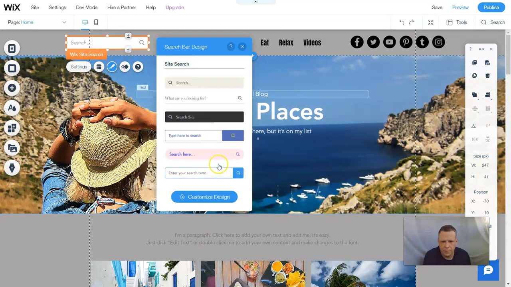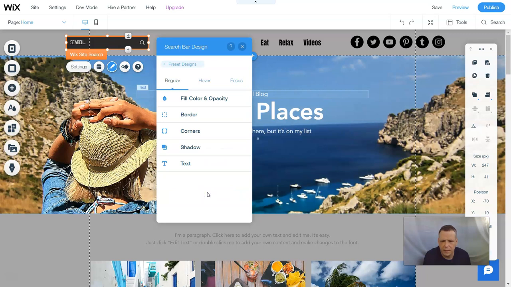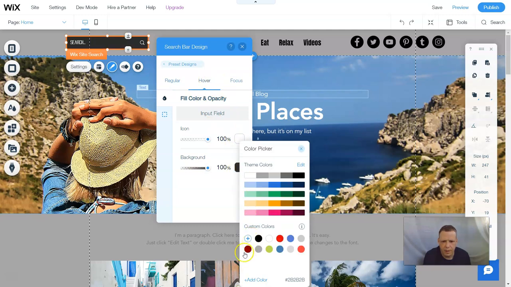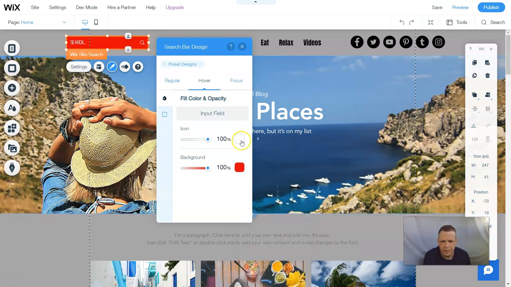And we're going to come on down and customize again. We weren't finished. Alright, the corners of it as well. We can change the corners. Not interesting for me. The hover. The focus. The background. There we go. Let's make it red. And the input field, very good.